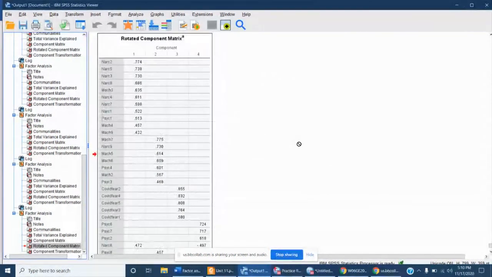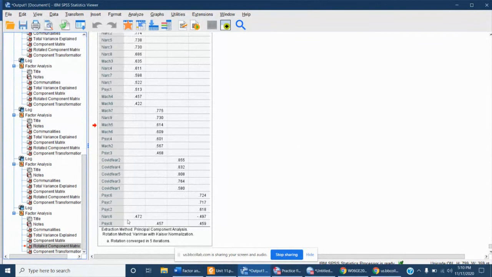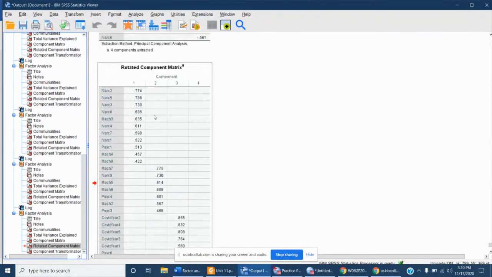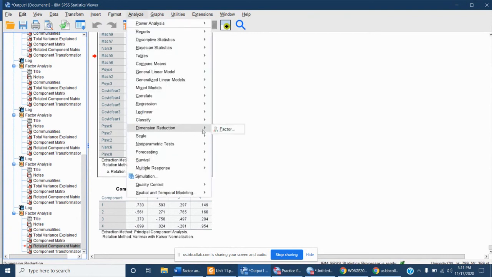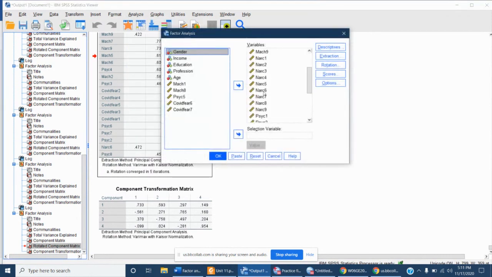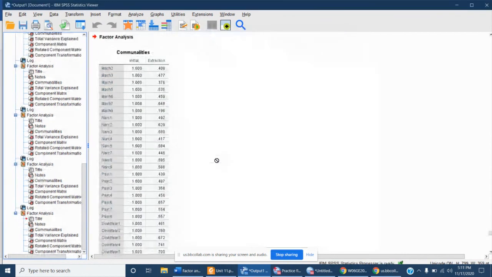Okay, again, there is a situation here. Narcissism 6 is loaded in two factors, factor number 1 and factor number 4. Although it is negative, we will consider it as an absolute value. The difference between them is 0.0025. So we don't want to include this in our data as well. So we will delete narcissism 6 again. We'll run the analysis again.